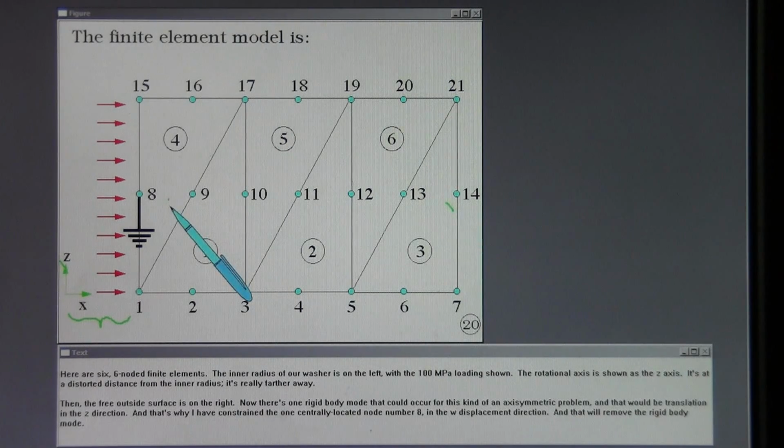Now there's one rigid body mode that could occur for this kind of an axisymmetric problem, and that would be translation in the z direction. And that's why I have constrained the one centrally located node, number 8, in the W displacement direction. And that will remove the rigid body mode.